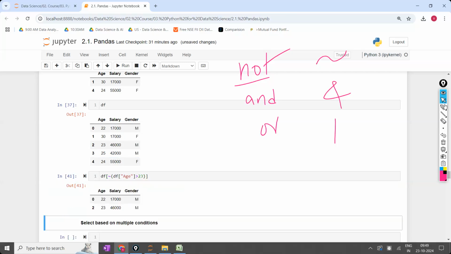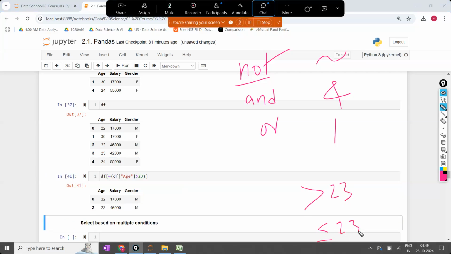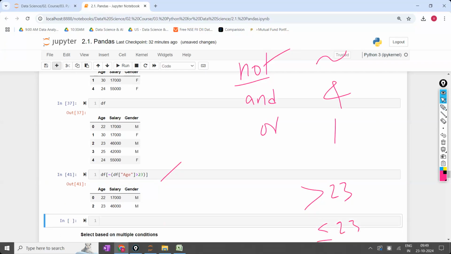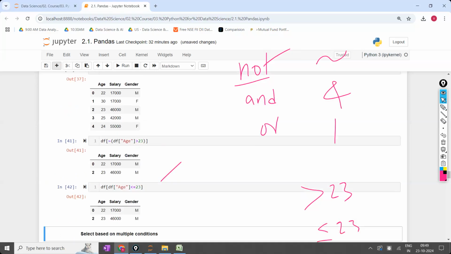Sir, not greater than 23 means less than or equal to 23 only. No, sir. Both are same. Either you can go with this one, or the second option you are having, df of age less than or equal to 23. This is also the same answer. Either not greater than 23 or less than or equal to 23. This is the not symbol.